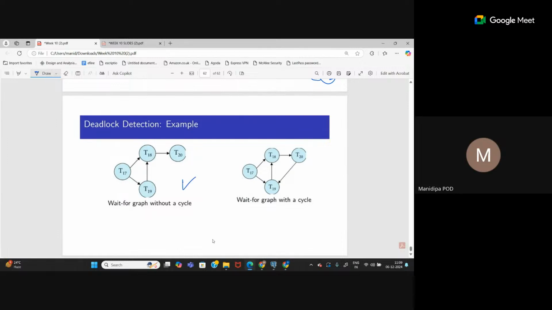So tell me, there is an edge from T18 to T20. This means T18 is waiting for data from T20, so T20 has locked some data that T18 wants to access. Similarly, T19 is waiting for T18 to release some data. T17 is waiting for both T18 and T19 to release some data. But is there a cycle in this graph? No, ma'am. So that means there will be no deadlock in this schedule.